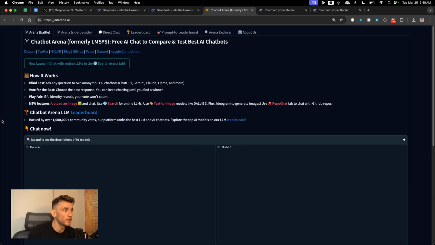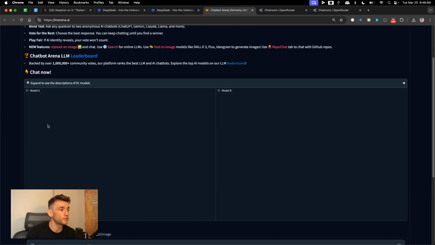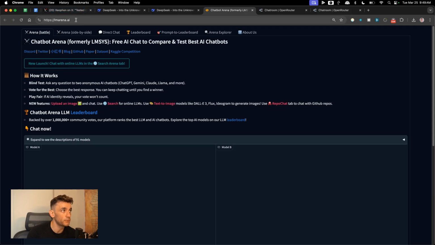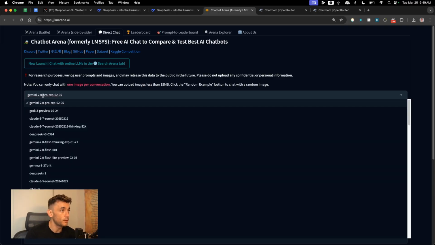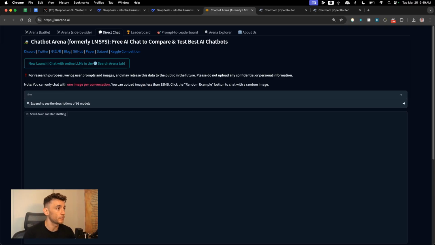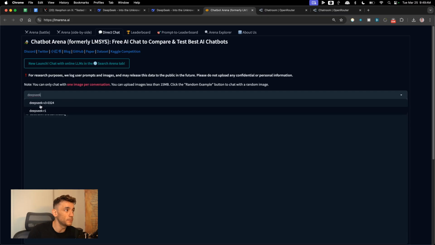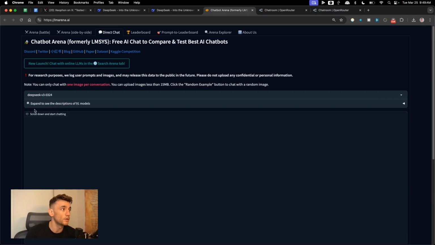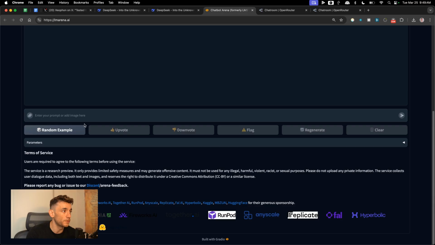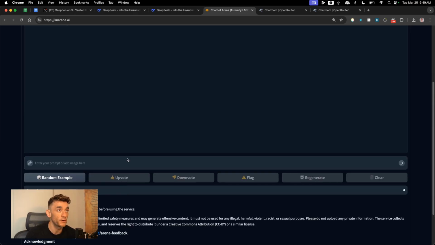Also, it's available inside LM Arena. So, for example, if we go to lmarena.ai, then we go to direct chat, and from here, we're going to select DeepSeek. Just type DeepSeek here, and you'll see the new DeepSeek version selectable in the drop-down right there, right? And then you can start chatting with it and giving it prompts.